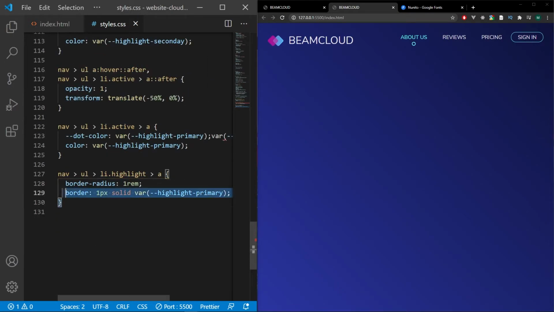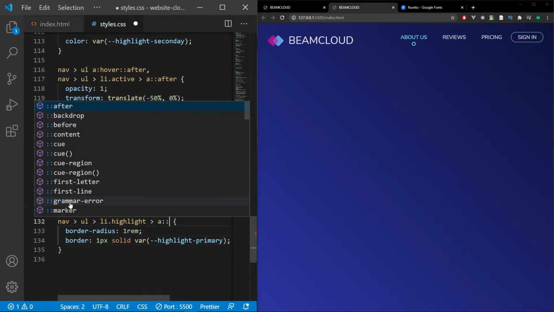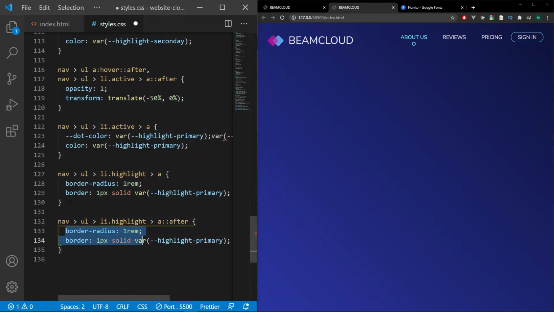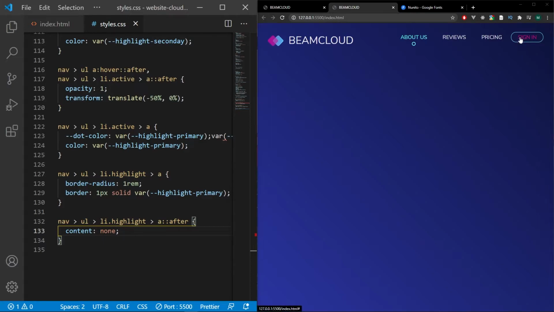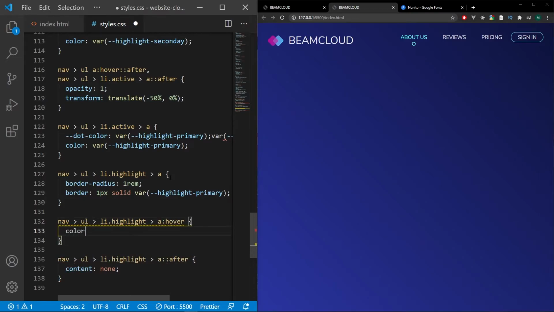So the first thing I want to do is remove the dot, which means that we are going to select the after element and unset the content property. Actually, this is really wanted, because if you set content to none, the pseudo element does not appear at all. So that's actually what we want here. And for the hover selector, I don't want the secondary highlight here, but I want the color to be the highlight primary color.